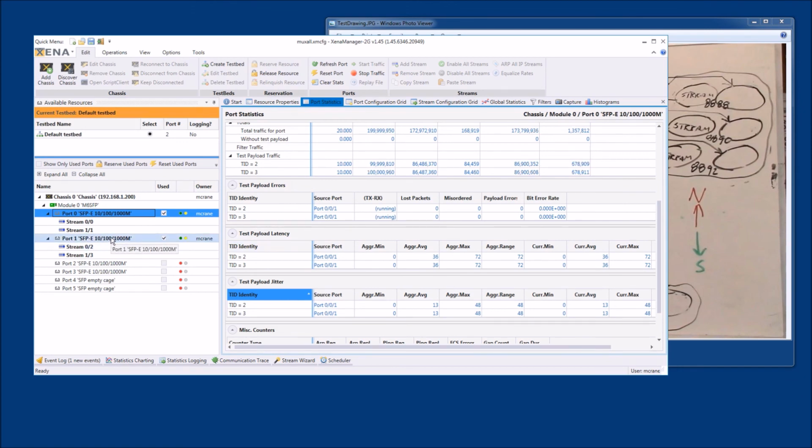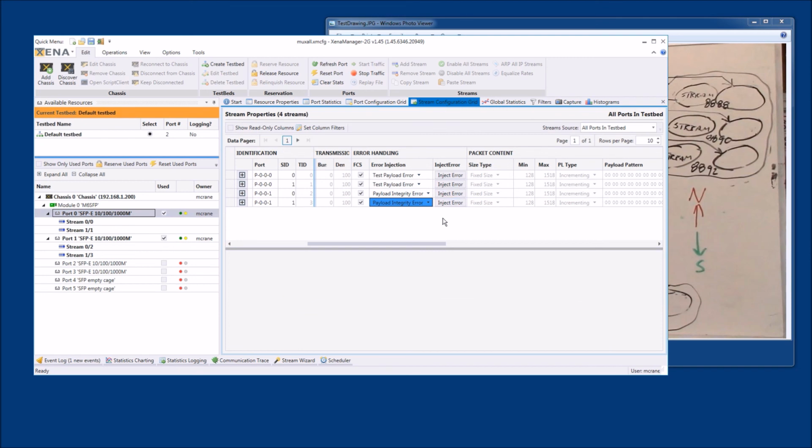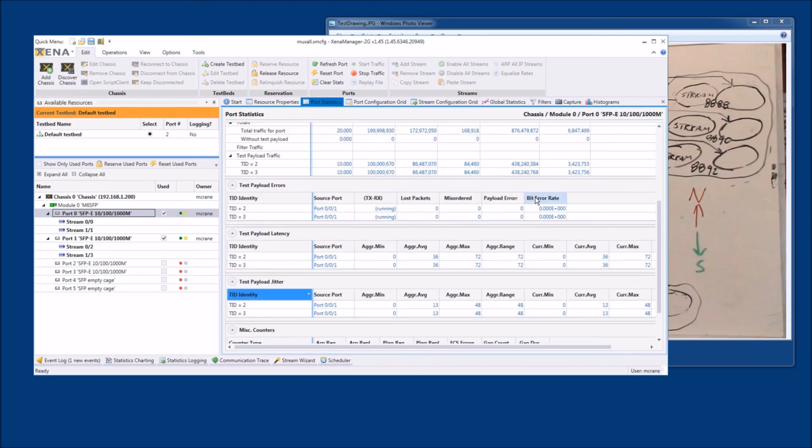Okay, so let's go up here to stream config. I'm going to set them all for payload integrity errors. And we're going to do a 1, 1, 2, 1, 2, 3, and 1, 2, 3, 4. And so these two are heading towards port 0. So since we already have port 0 highlighted, let's go look.